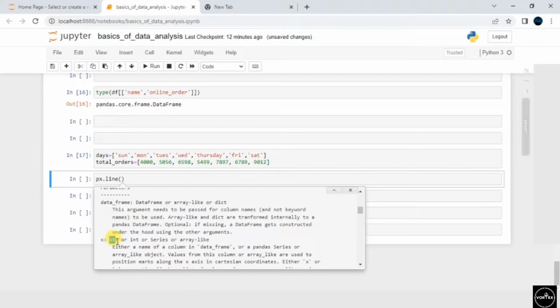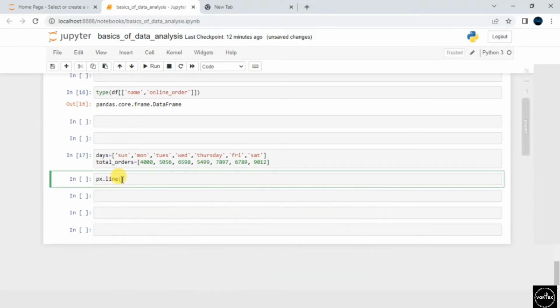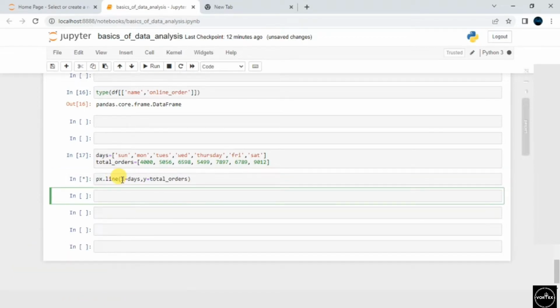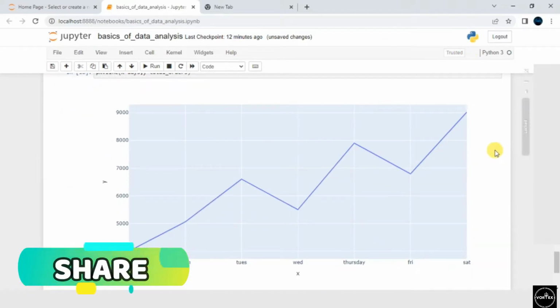And if I scroll below, what are all the things that x can receive? It can be a string, an integer, a series, or an array or list-like thing. So I can say, let's say x equals my days. On the x-axis I need days. On the y-axis what I need is my total orders. And the moment I execute this line of code, look at this.